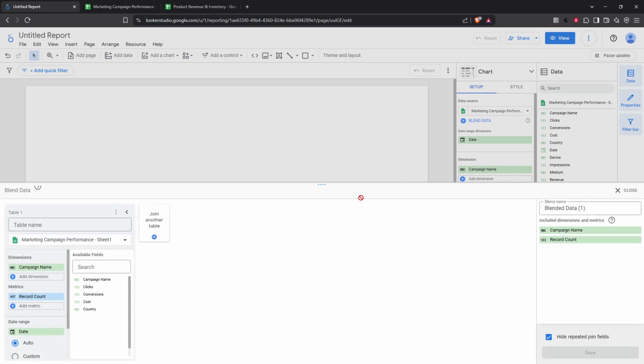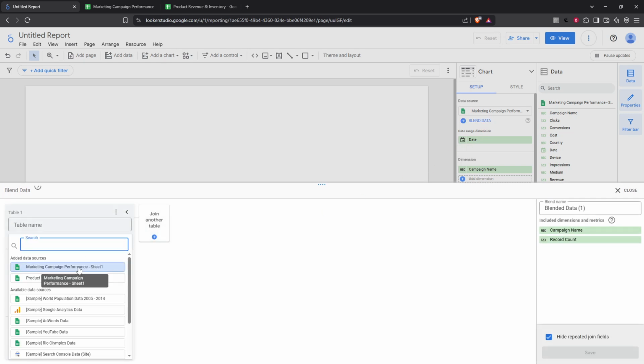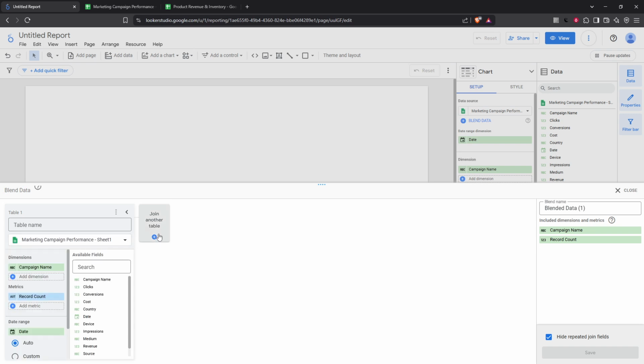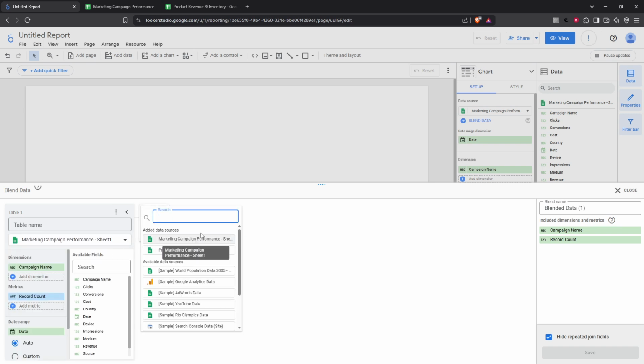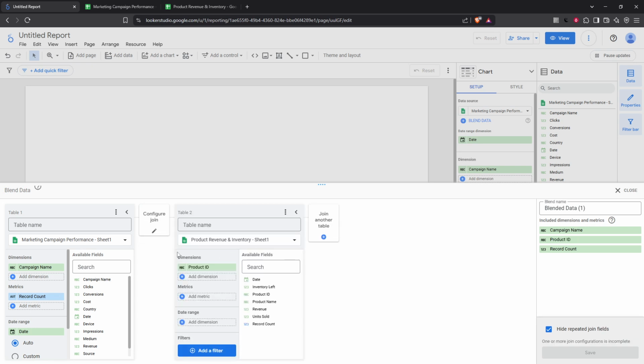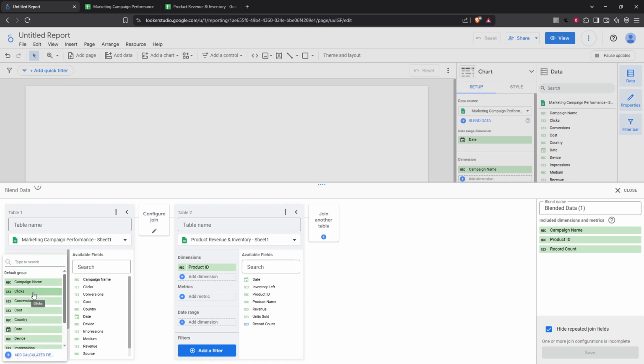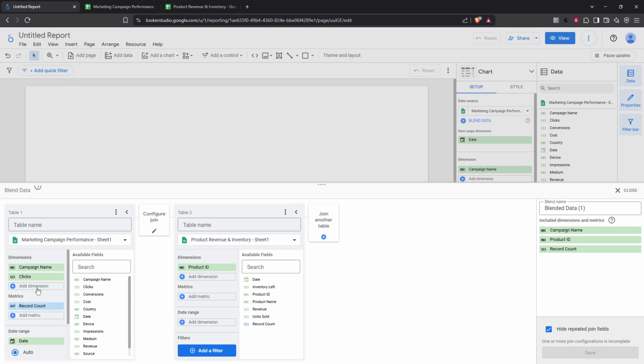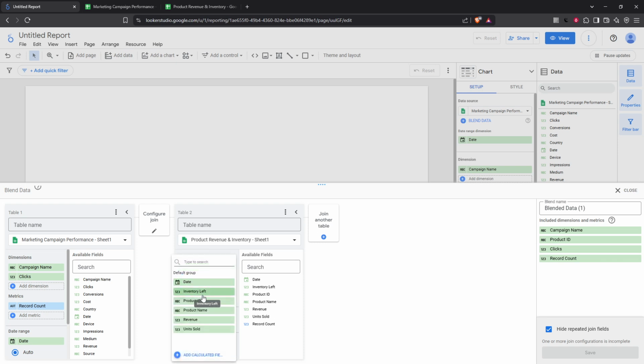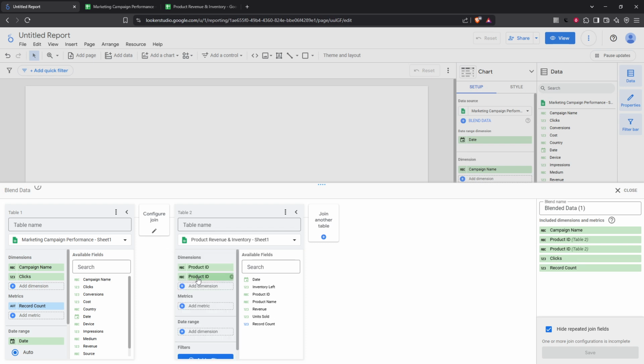Here, you'll need to select your primary data source. This is the main set of data you'll be working from. With your primary data source selected, look for the option to join another table. Click on this to choose your second data source. Now, an important detail to remember when blending data is that both data sources should share a common dimension. This could be something like a date, a campaign ID, a country, or a product ID. Both data sources must have this dimension so they can be successfully joined together.